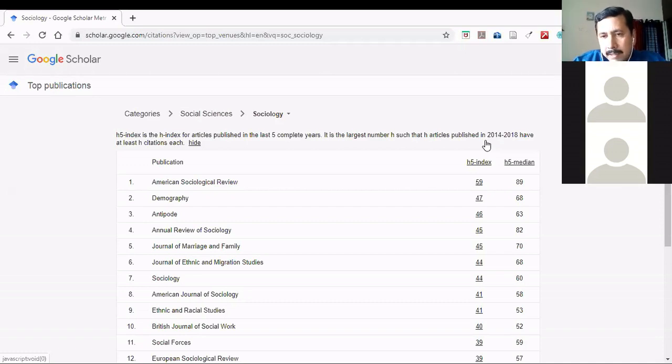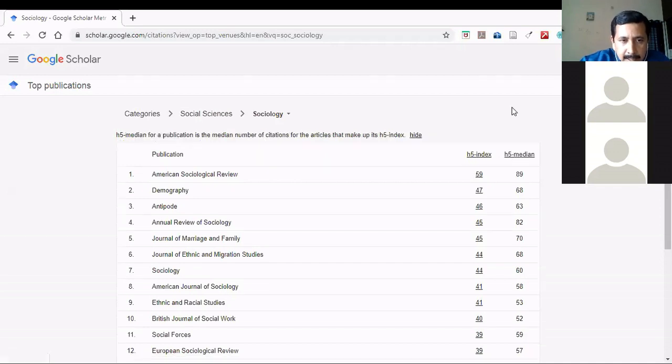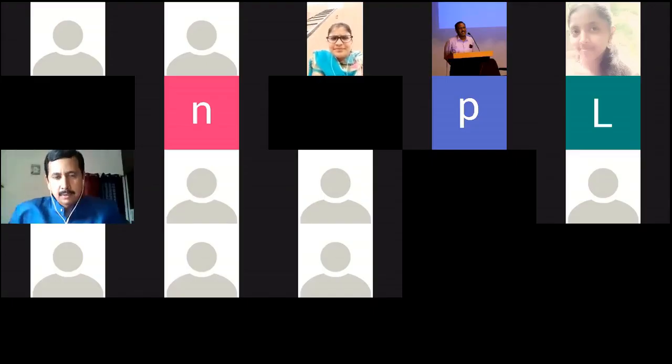Also, H5 median. H5 median is the middle number in the number of citations arranged in the descending order. So 89 is the median of the citations for all the articles published in the period 2014 to 2018. We are talking about H5 index of Google Scholar.